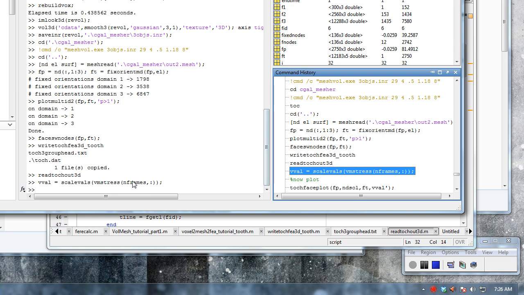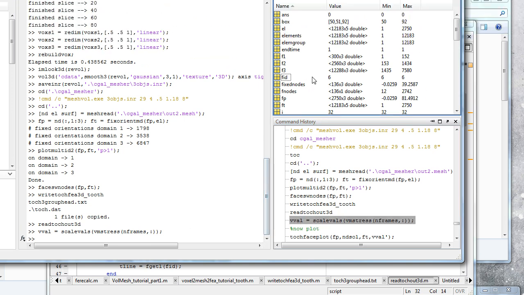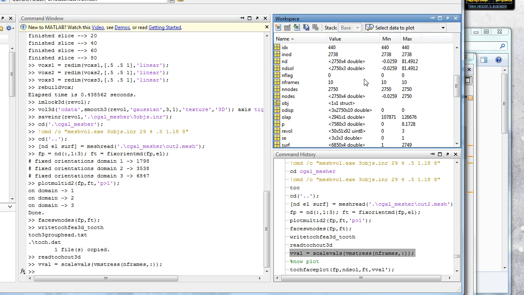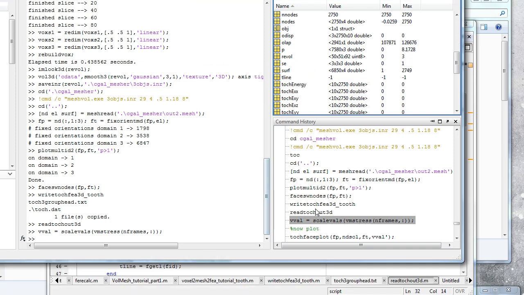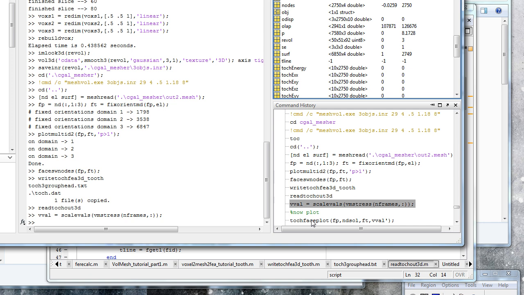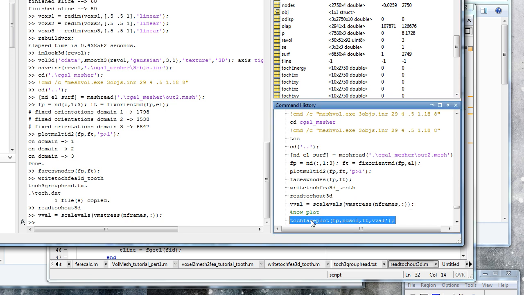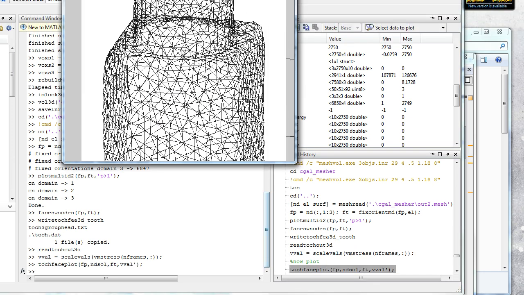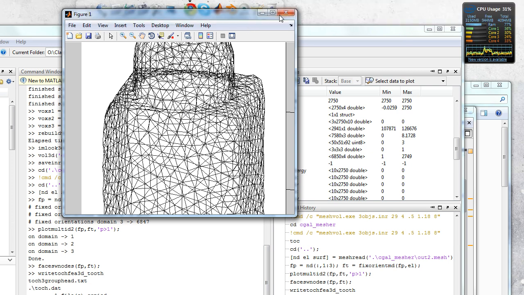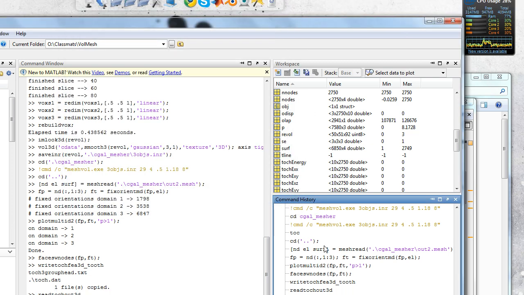And what is end frames? End frames is 10. It's the last frame. We're going to plot the von Mises stress. And here we go, face plot. Oh, it doesn't look like anything. Okay, so I did something wrong.